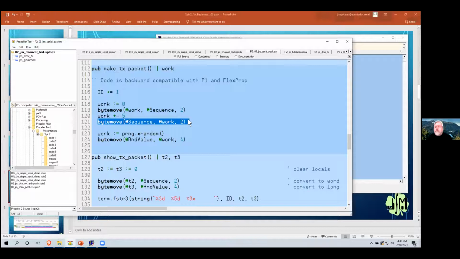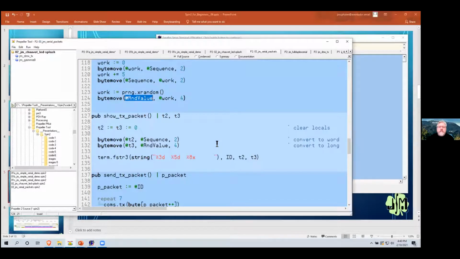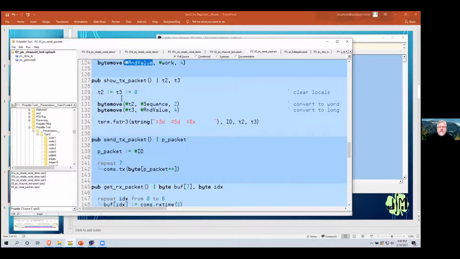So it's a little bit of work, but it serves a purpose where now I have things laid into memory. And this is just a random value. So I create a random value, and then I stuff it into that section there. I didn't put a CRC or anything on this. And then in this case with the show packet, since I want to use my formatted strings, I would like to have them reconstituted as full bytes. So here's bytemove the other way, where I'm taking the 2 bytes that are at sequence and stuffing them into here, and the 4 bytes that are at this location and stuffing them into here.